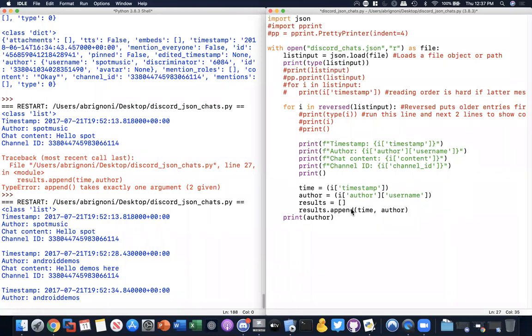I would have to do one append for time and one append for author to have them be distinct items. But no, I want both to be part of that first index location in my list. So I put these parentheses here, so now they're one unit, and that one unit can be appended to one index location, and I print that out.